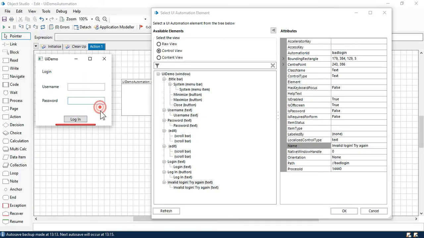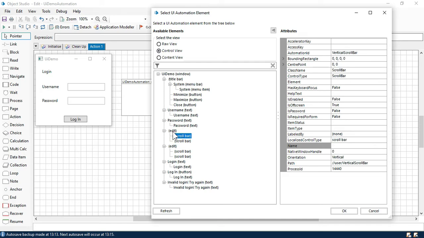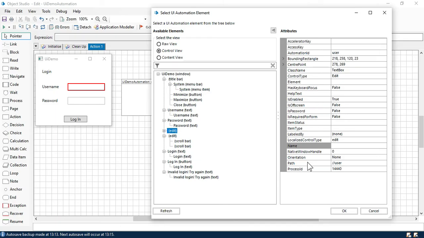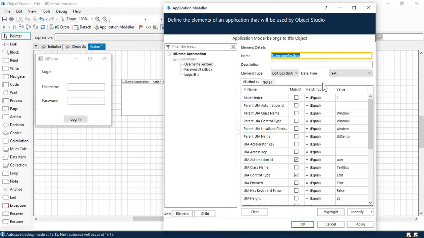Okay, so we need to change this for username and password. First we'll click on this edit, and on the right side you can see all the attributes and their values. Here we have this path, user. Here we also have a class name that is text box, and automation id that is user. Okay, so this one is showing correctly. Just click on OK. It will take this one.